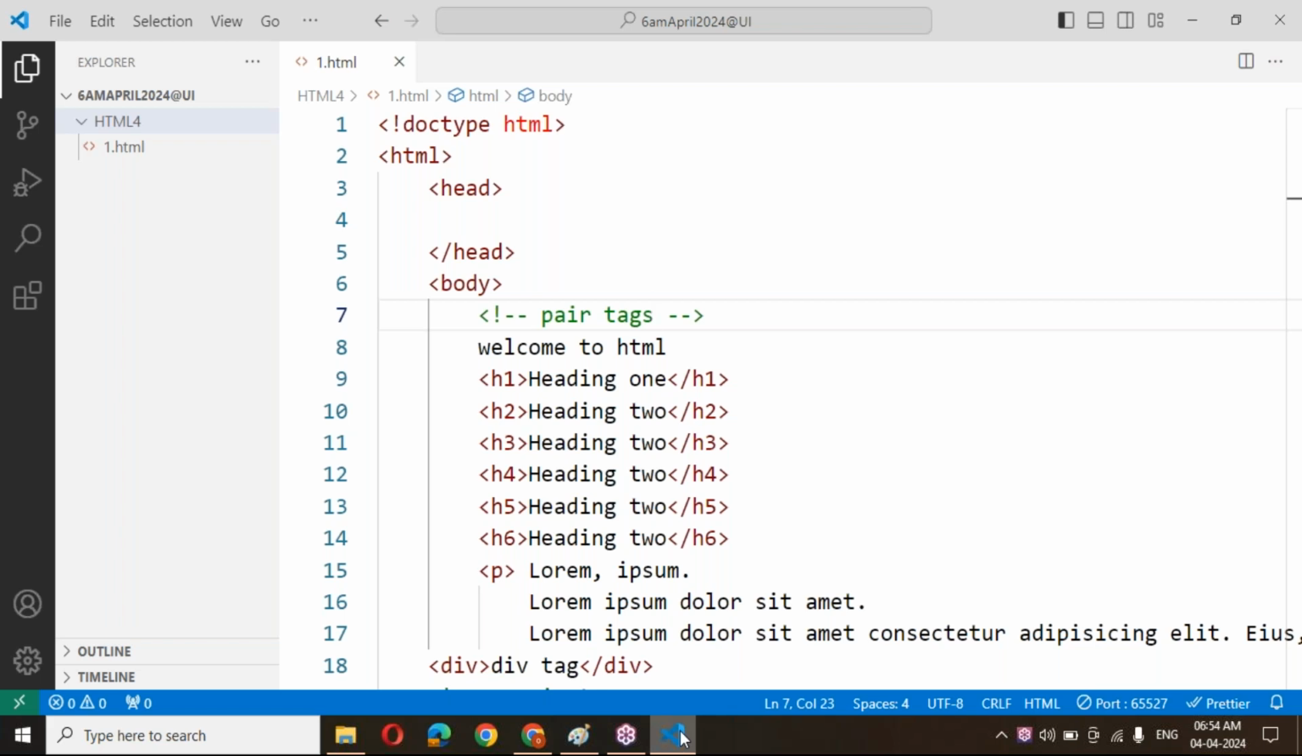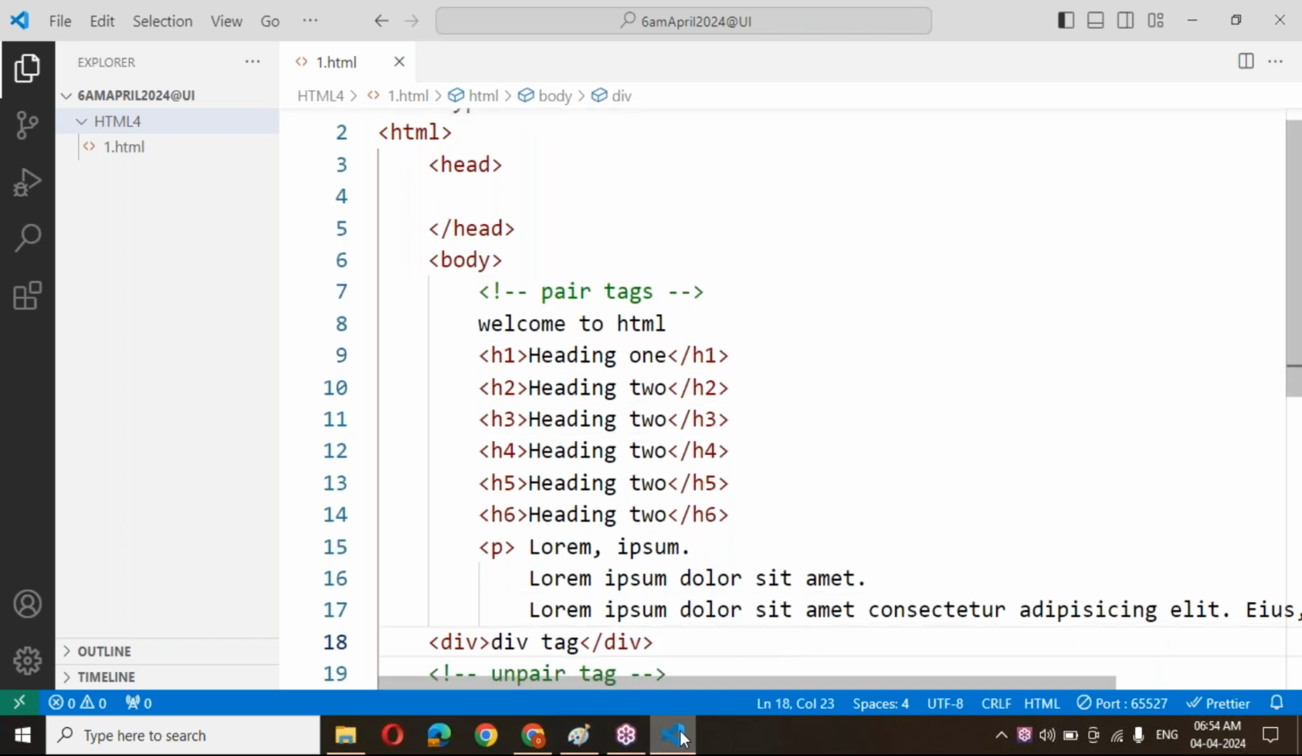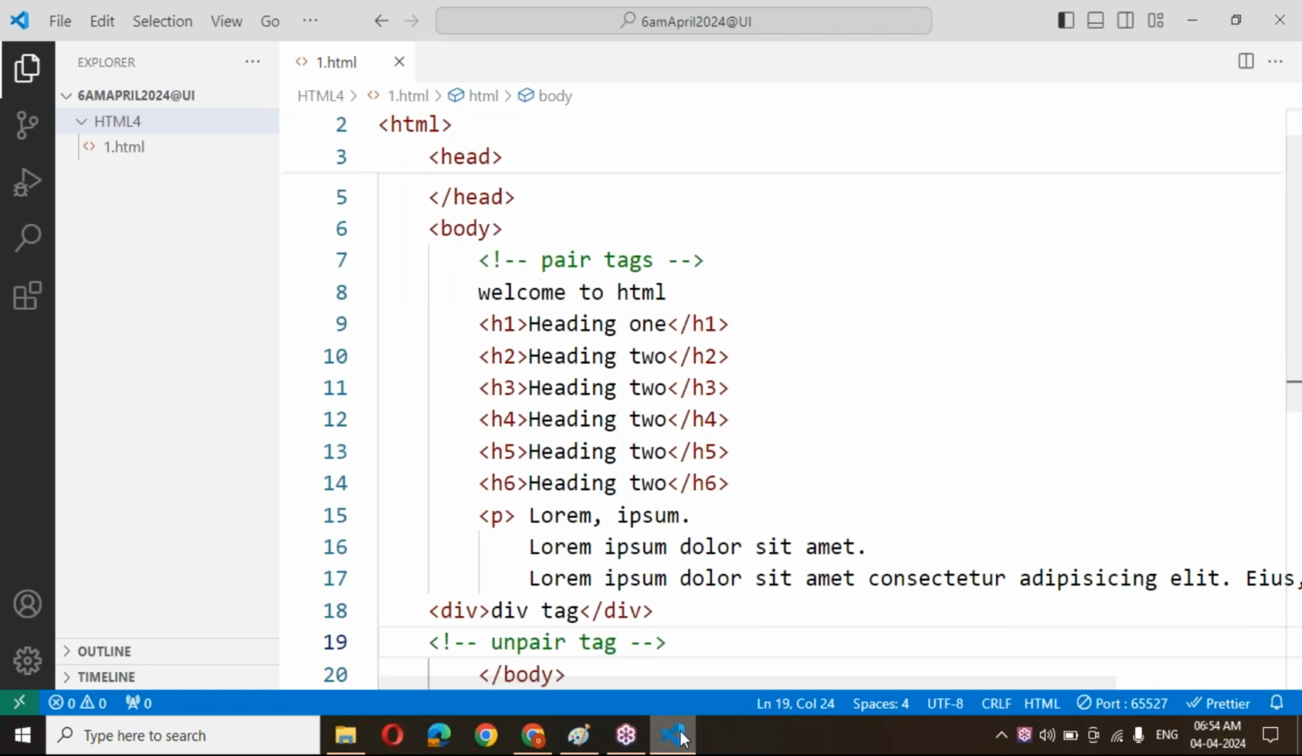Okay, so up to now we discussed what tags we have and only basic tag-related information. We discussed paired tags. Next I'm going for unpaired tags.